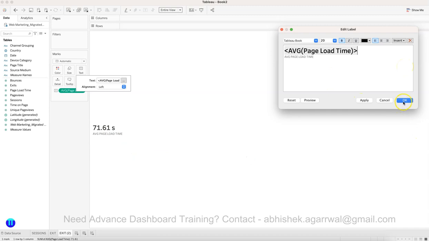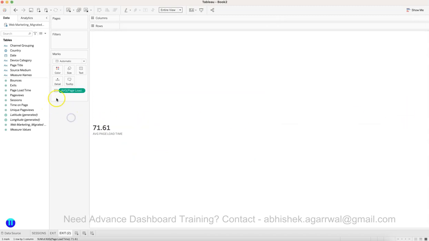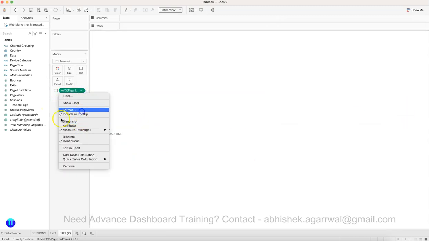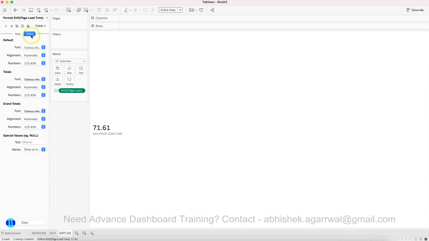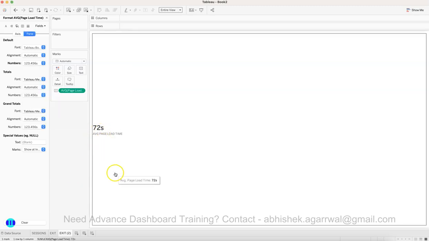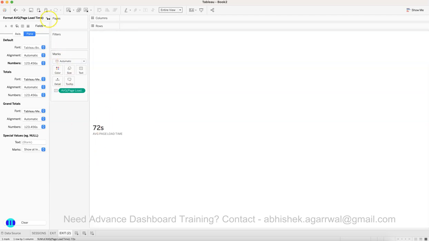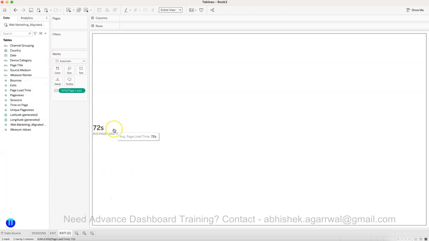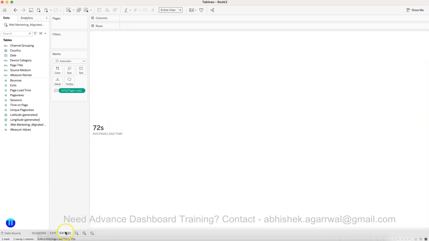Another way, which is much more beneficial, is going into the formatting and making sure in the pane you have the number custom. First of all, make it 0, and then you have a prefix and suffix. Here put s, which is a much better and right way of putting the information over here. So 72 seconds, right? So we can call it load time, right click.